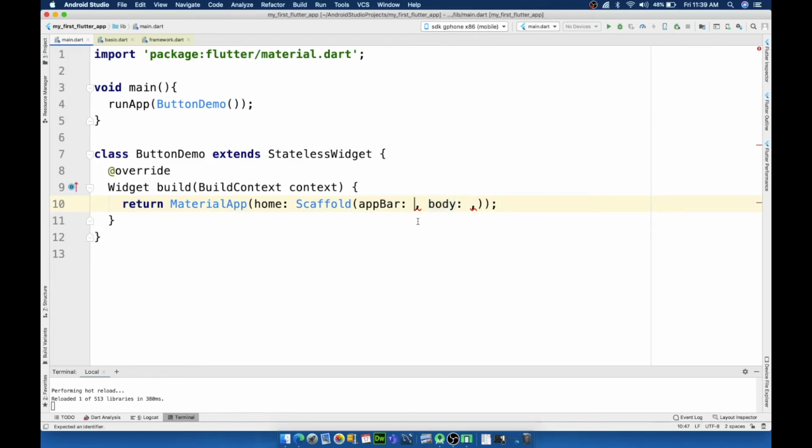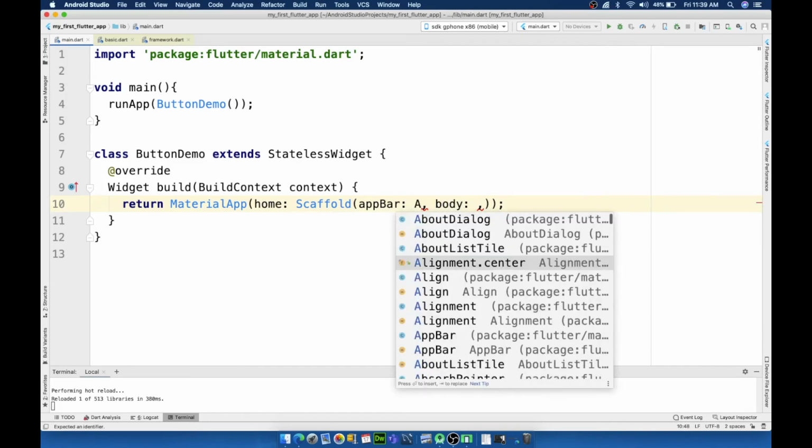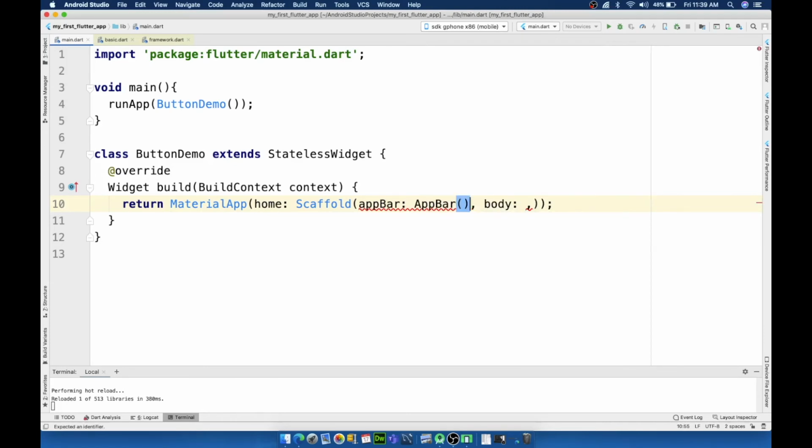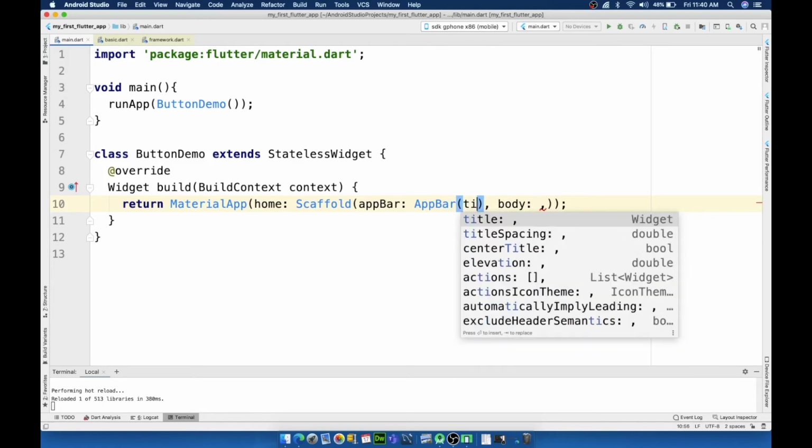So what will an app bar take? An app bar will take an app bar. So what are the parameters that I am supposed to give for the app bar? For an app bar, what parameters should we give? App bar will take a title, right? Yes or no? Yeah. App bar will take a title. So let me put a title here.